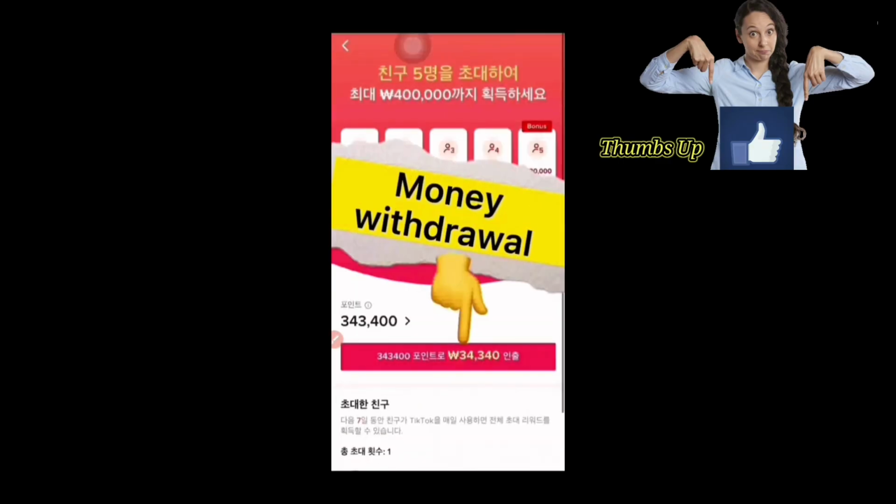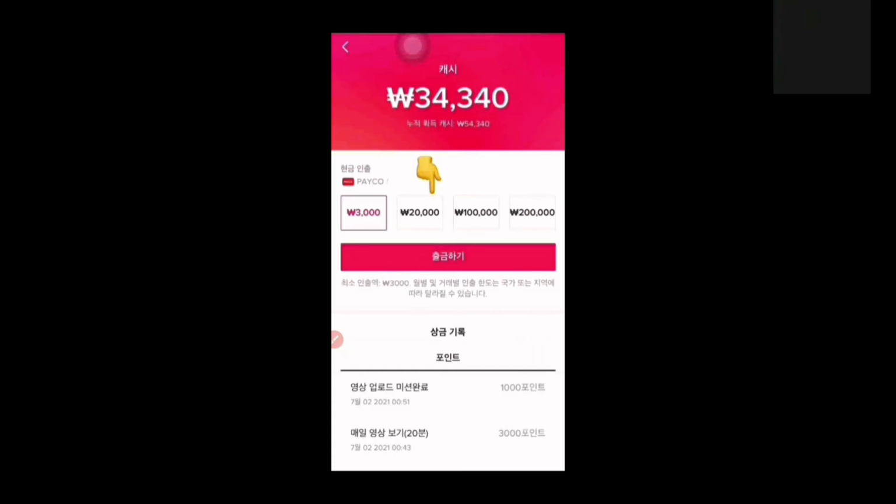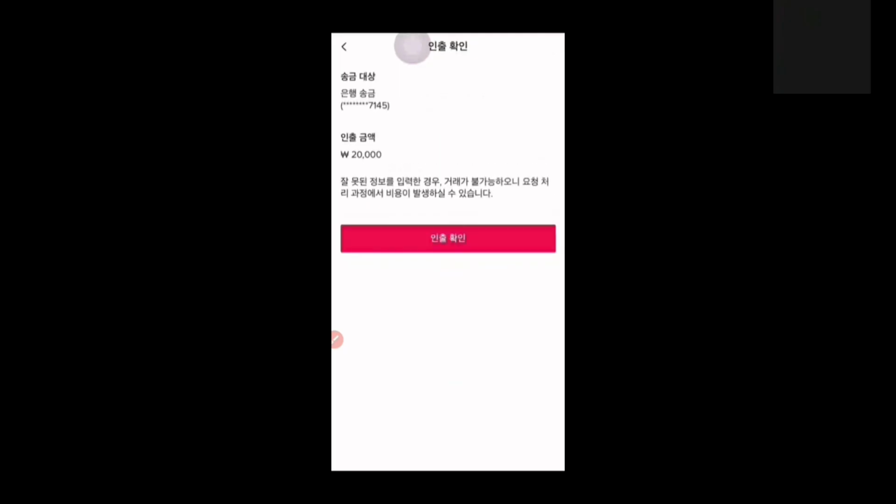Last but not least, let's jump over to your earnings withdrawal process. Click the shown amount, then choose one of the available amount options and press Chulgamhagi. Then fill up your bank details and select next, and there you go.